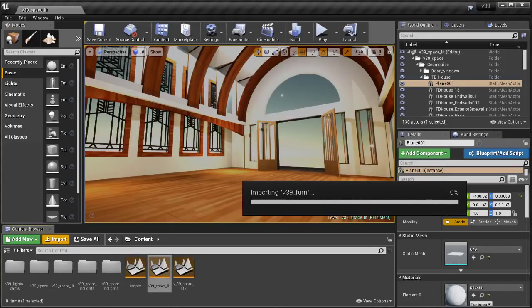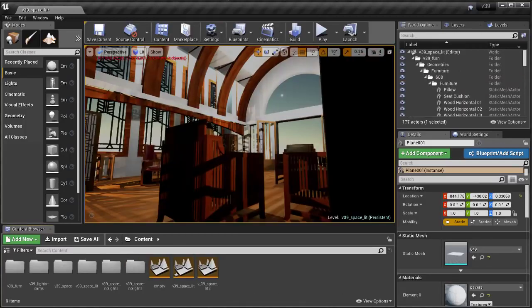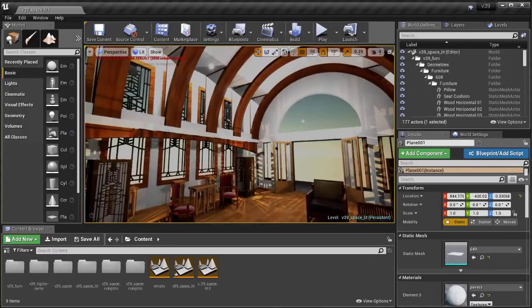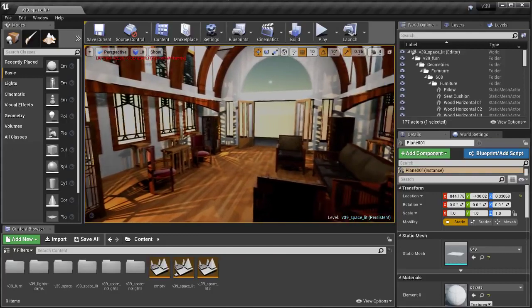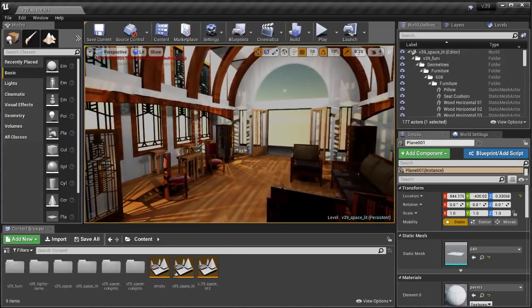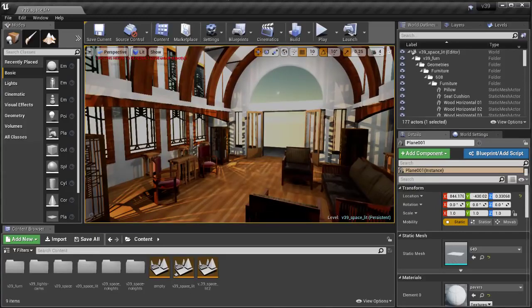Now this might take a little bit longer because obviously we have a lot more objects in here and we're generating all the UV light maps for those in channel 2. So we'll go ahead and just let this set for a second. Okay, all of our furniture has been brought in here. You can see the lighting is still pretty harsh. We haven't done a light bake yet, but we're going to go ahead and get to that. But let's just double check a couple of things to make sure that everything came in properly.